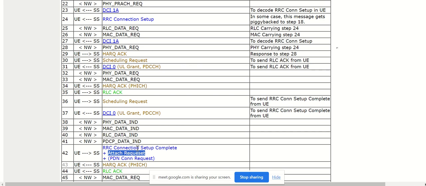But to send this, what does the UE need? Can anybody tell me? Please, somebody tell me. To send this message, what does the UE need?